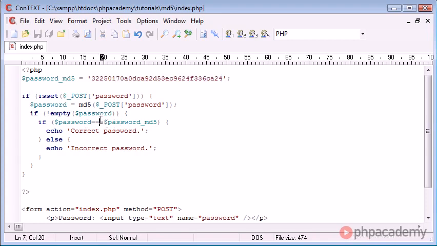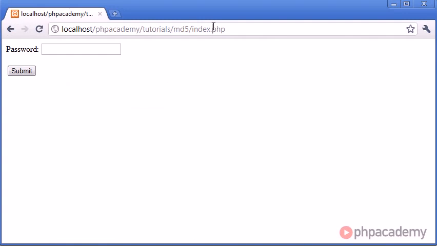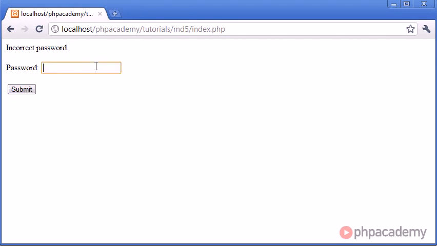So if it equals, I'm using triple equals here to check. You don't have to, you can use a double equals, but triple equals just checks that they're both string types. So correct password or incorrect password. If it doesn't match, then we get incorrect password. Let's go ahead and test this. So I'm going to type Alex as the password and click submit, and it says incorrect password. I'm now going to type pass123.